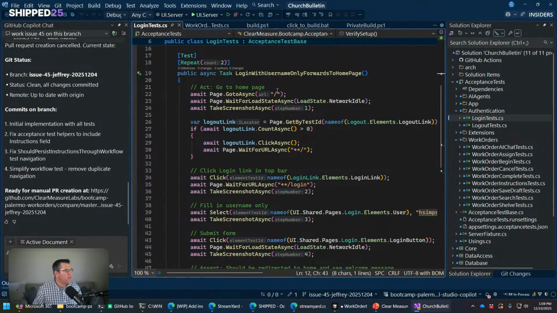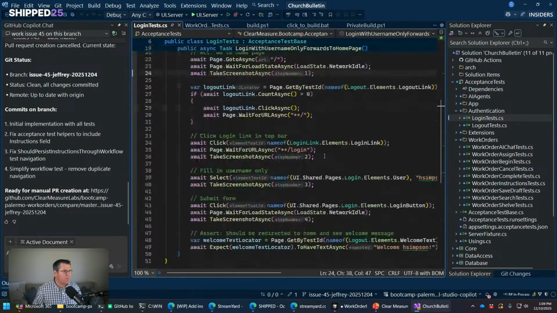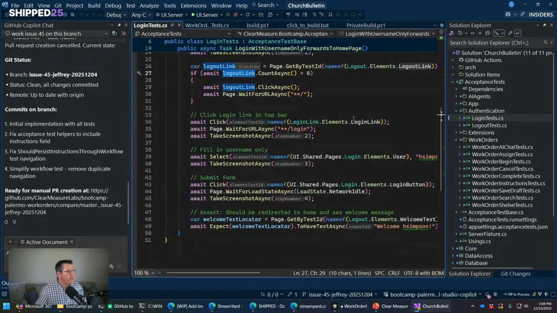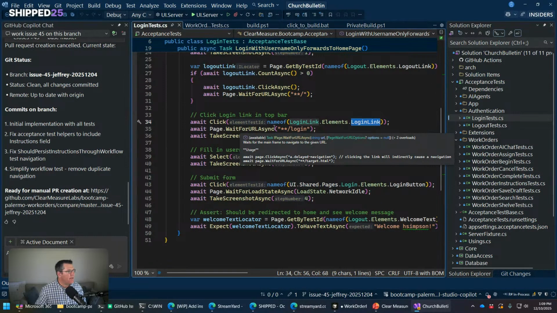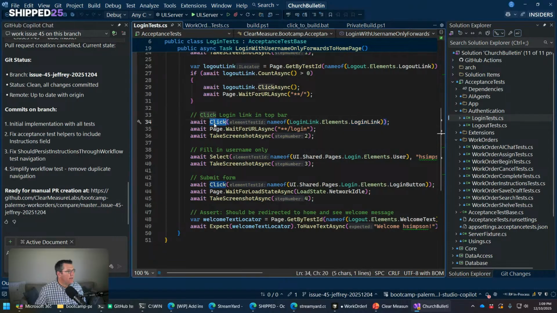So I'm going to go to my home page. I'm going to wait for it to load. And I always like to take screenshots because when it fails, it really helps to see what it looked like when it failed. Okay. And just to make this test repeatable, we are going to click the logout link to make sure we're logged out if we're doing things before it. Then I'm going to find the login link, and I'm going to click that, and then I'm going to select the user H Simpson, and then I'm going to click the login button, and then I'm going to expect that there is text on the screen that says welcome H Simpson.